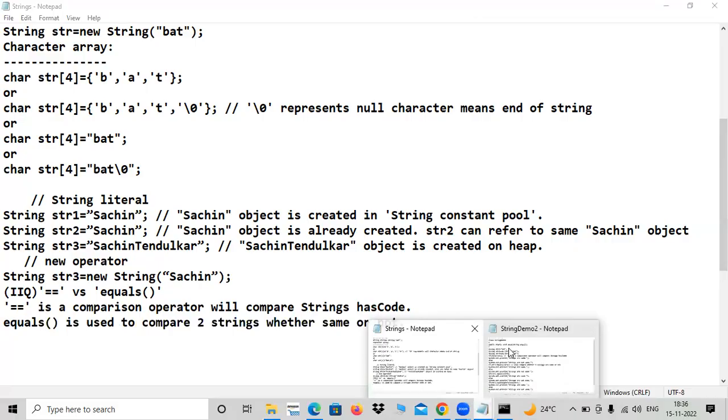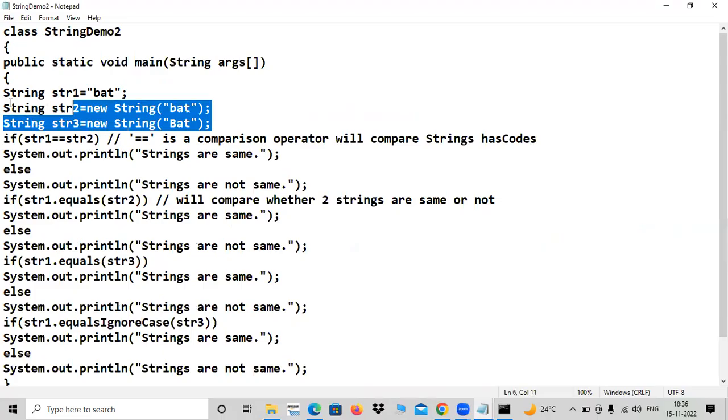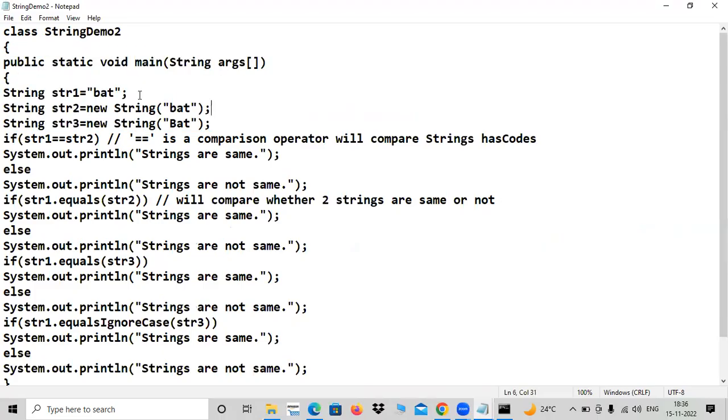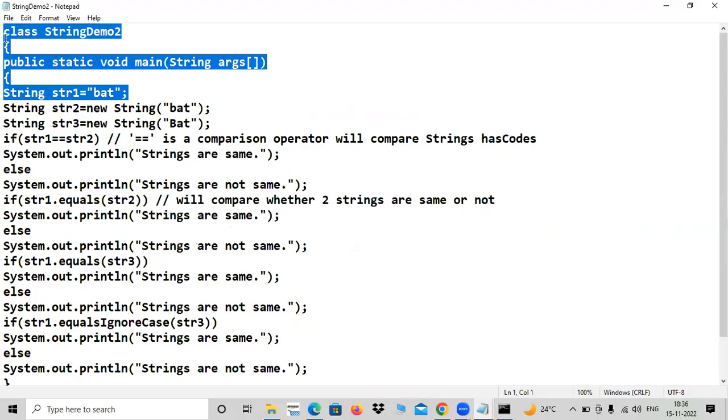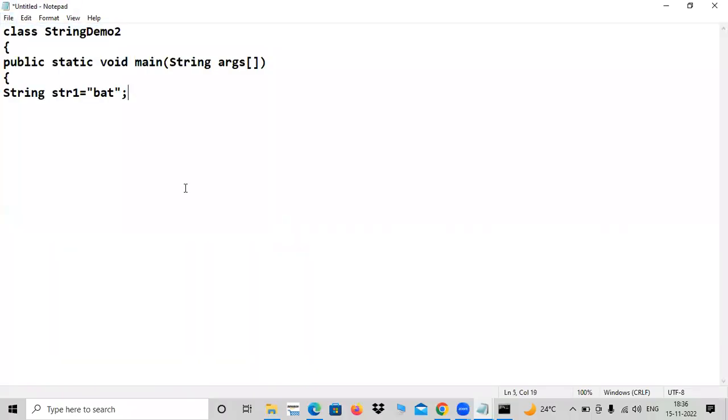Now, let me go with some methods here. I will do another program. It looks clumsy. That's why. Let me go with another one. I will take one string, string demo 3. You understood this program? Previous program? Any problem? Please immediately raise your voice if any problem is there. So here is third one.